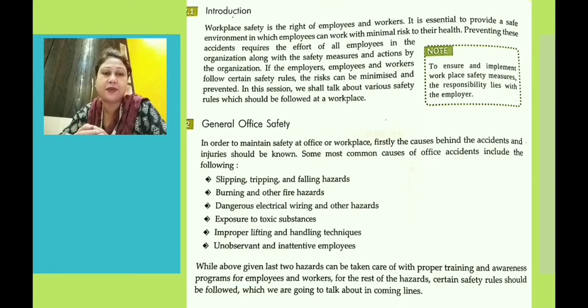Then we have improper lifting and handling techniques, then unobservant and inattentive employees. While the last two hazards can be taken care of with proper training and awareness programs for the employees and the workers, the last two, that is improper lifting and handling, how it should be properly handled or lifted, or any unobservant and inattentive employees, they have to be given certain training and awareness programs in order to make them aware of the different accidents which can happen in their workplace. For the rest of the hazards, certain safety rules should be followed, which we are going to talk about in the coming lines.